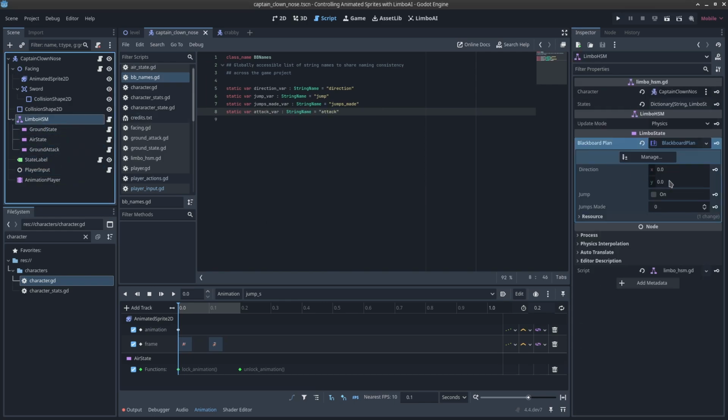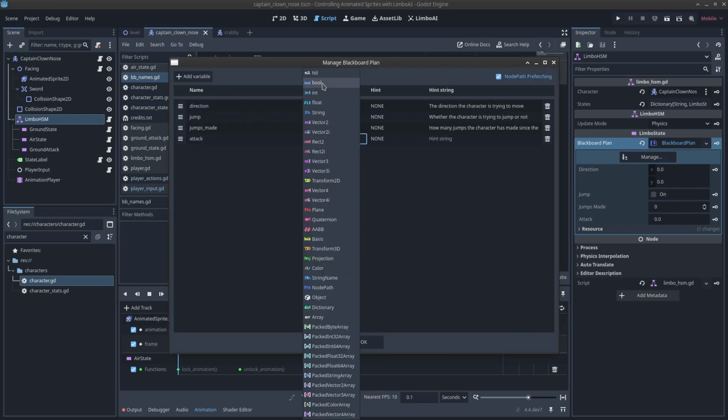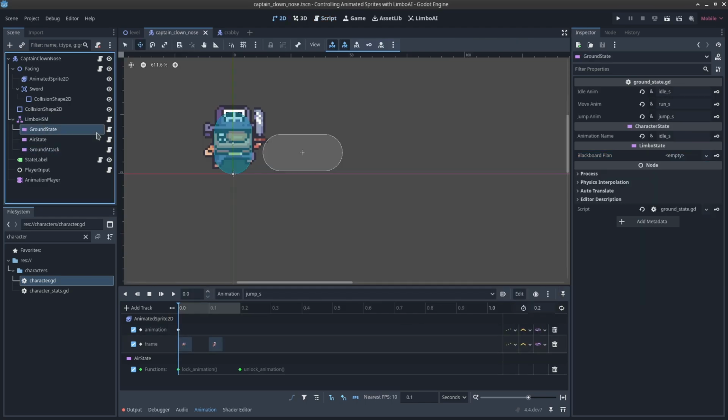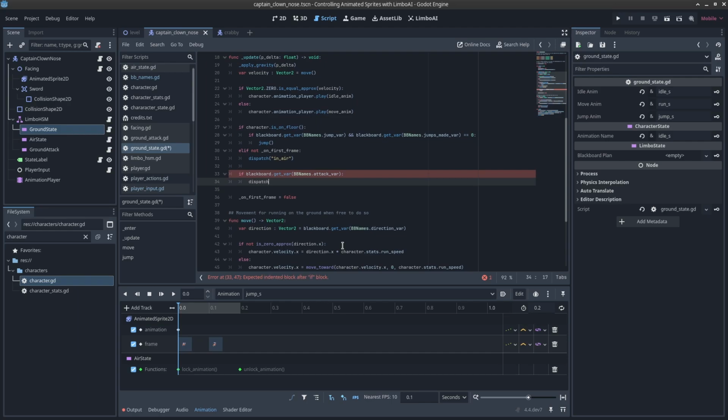Okay, now on our blackboard, we add in the attack. So add variable attack, which is a Boolean, whether the character is currently trying to attack, and close that. Okay, so we want to be able to transition from ground to ground attack if attack is pressed. So let's go into ground state. And we could say something like, if blackboard.getVar bbnames.attackVar, if that's true, then we'll dispatch an attack event.